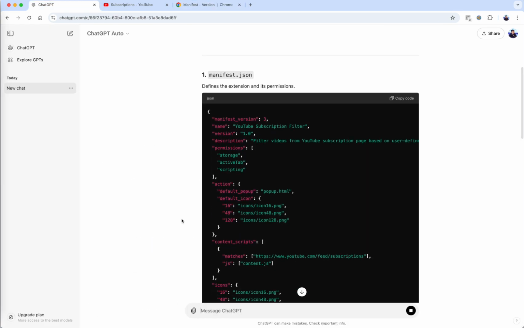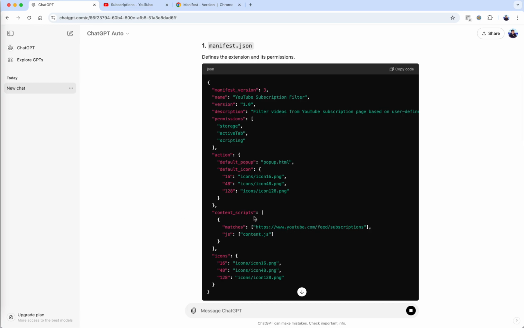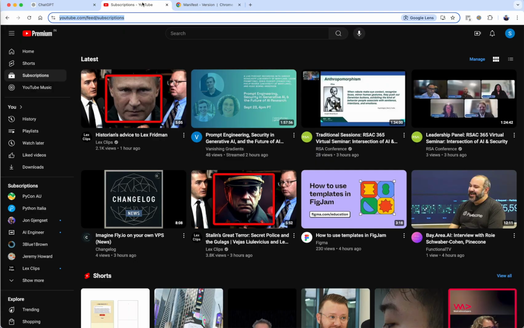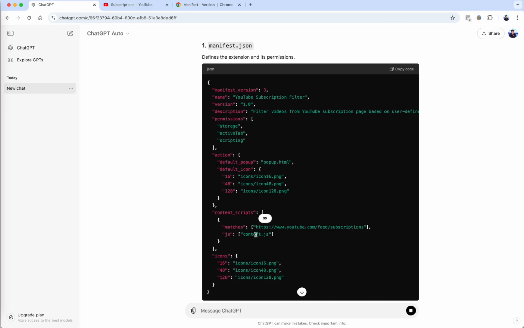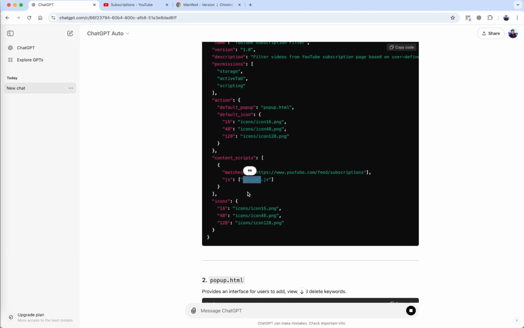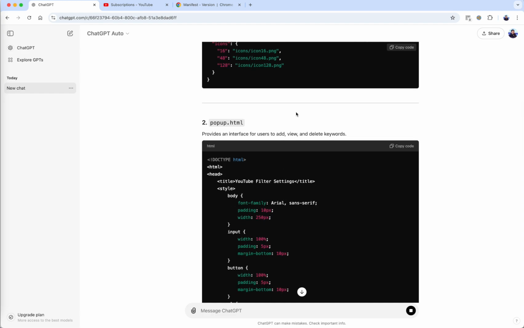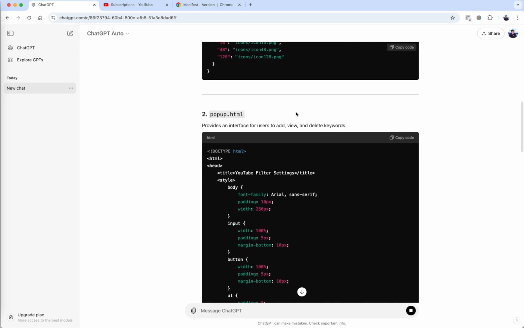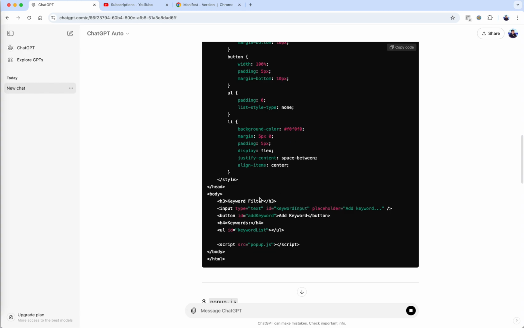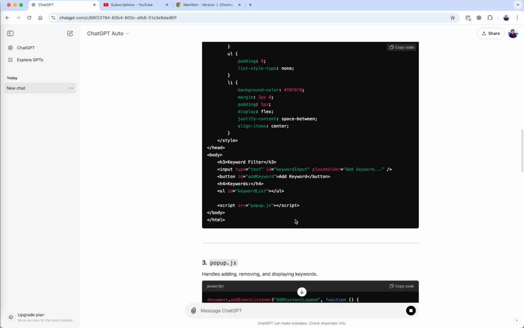That looks fine. Then it defines that when this page matches, which is the subscriptions page we are seeing here, only then apply the content.js, which is where the code is present. Then it defines some icon files that should be there. Then it creates a popup.html. This is the HTML that opens up when you click. This HTML has a keyword filter and a keyword list as well. So it will give us an input text box to enter the keyword, and then show us the list of those keywords as well.